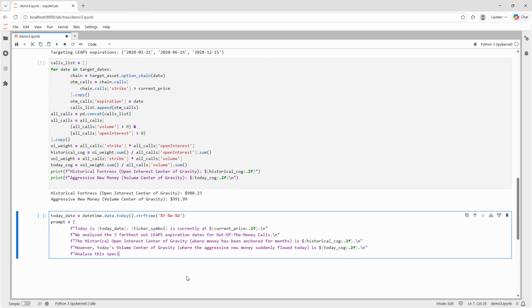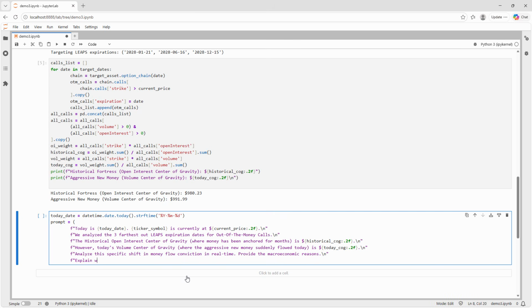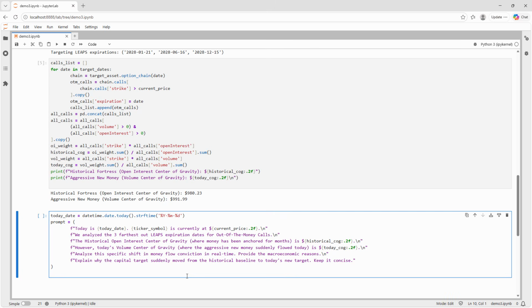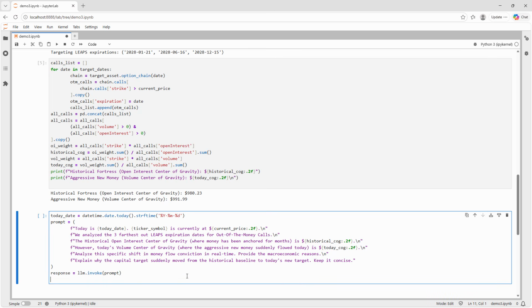Analyze the specific shift in money flow conviction in real time. Provide the macroeconomic reasons. Explain why the capital target suddenly moved from the historical baseline to today's new target. Keep it concise. We pass our highly detailed prompt to the Llama 3 model. We use text wrap to print the response.